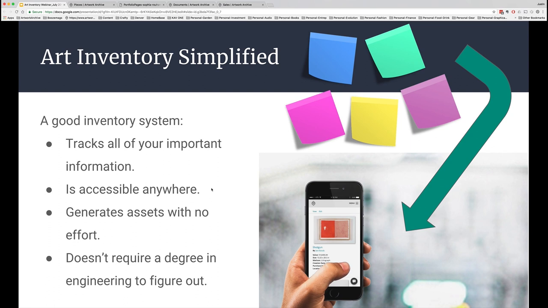A good inventory system should also make it easy to generate assets with little effort. When we talk about assets here, we're really referring to things like wall labels for an upcoming show, cut sheets, certificates of authenticity, and any other documents or images that you need to share. And lastly, you see our little engineering joke here. It should be easy to use. You'd rather be in the studio doing what you love than behind a desk trying to figure out some complicated new tool. So ease of use is really important when choosing an inventory management solution.